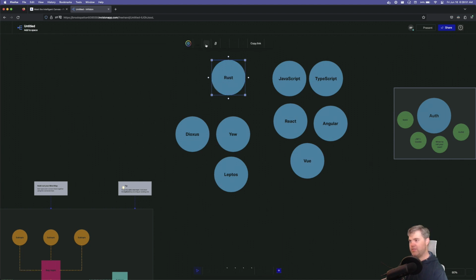I would probably want to turn this. Can I turn this into something else after the fact? I don't think I can. Okay, so we have that. What else do we have?